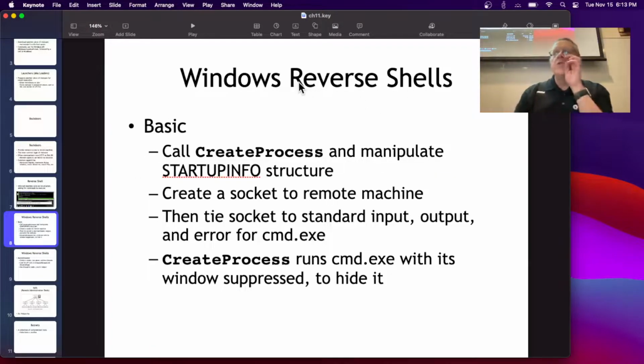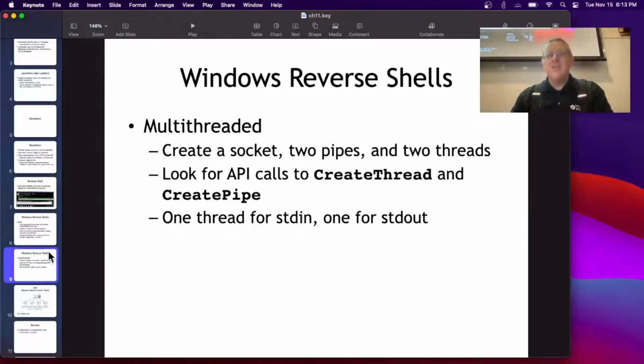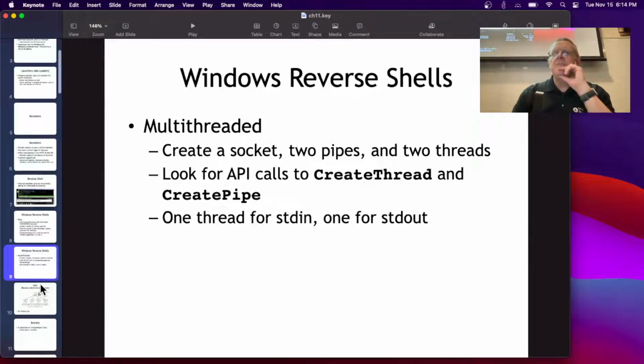So if you want to make a reverse shell in Windows, you can create a socket, tie the socket to standard input, output, and error, and then create a process. That's the way to make a basic shell, the only kind I've ever used. You could make a multi-threaded shell. I don't know why you would do this, unless you have multiple users using the same infected machine, but maybe for something complicated you'd do this, and then you'd have to make pipes in addition to threads. And you'd see different calls there.